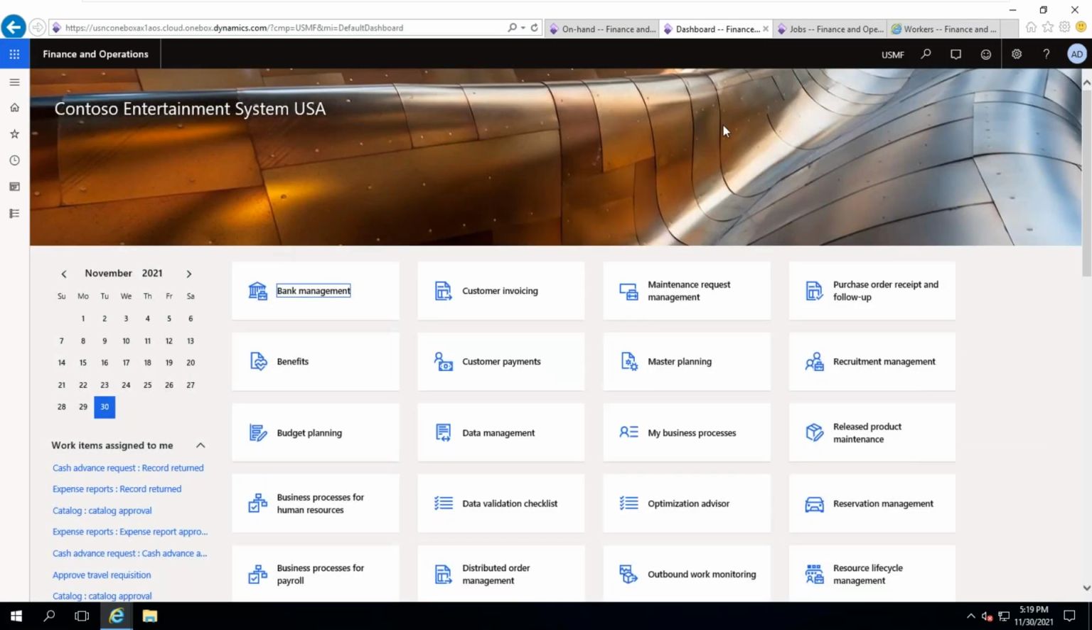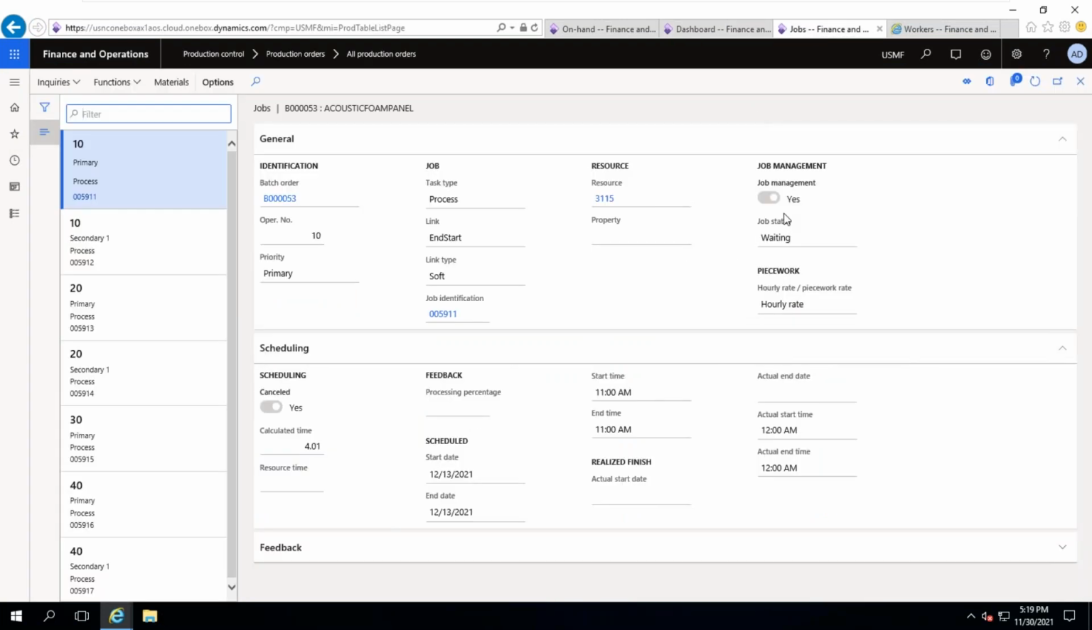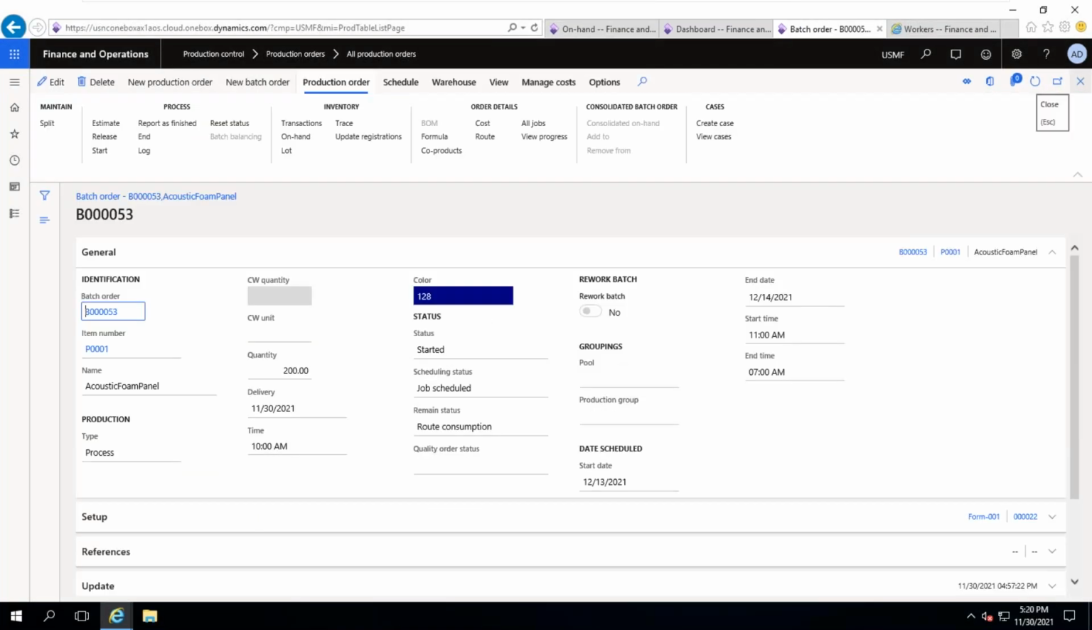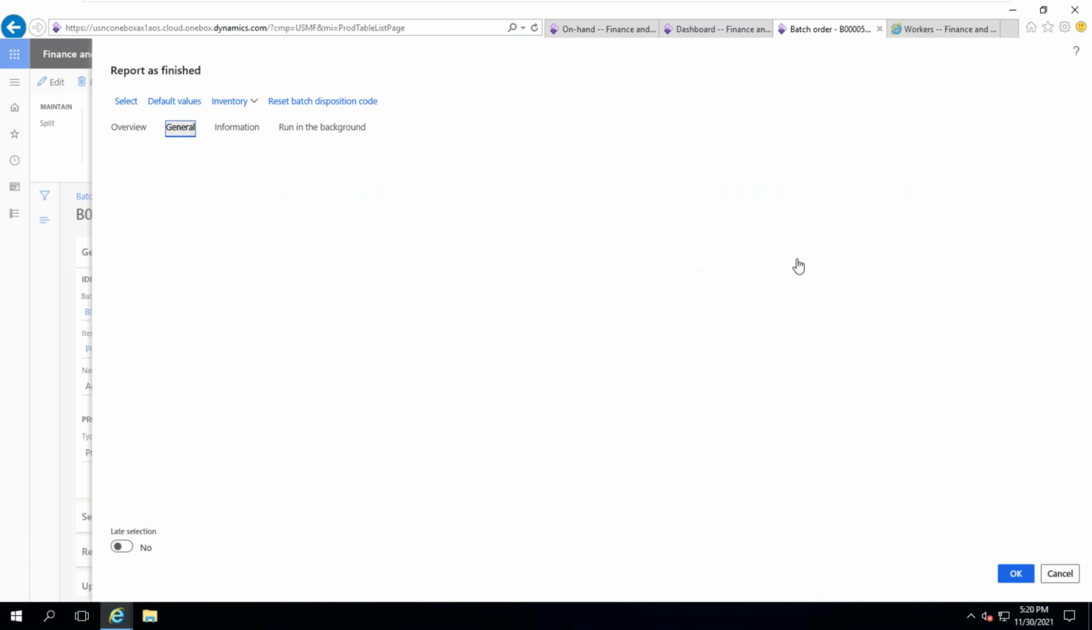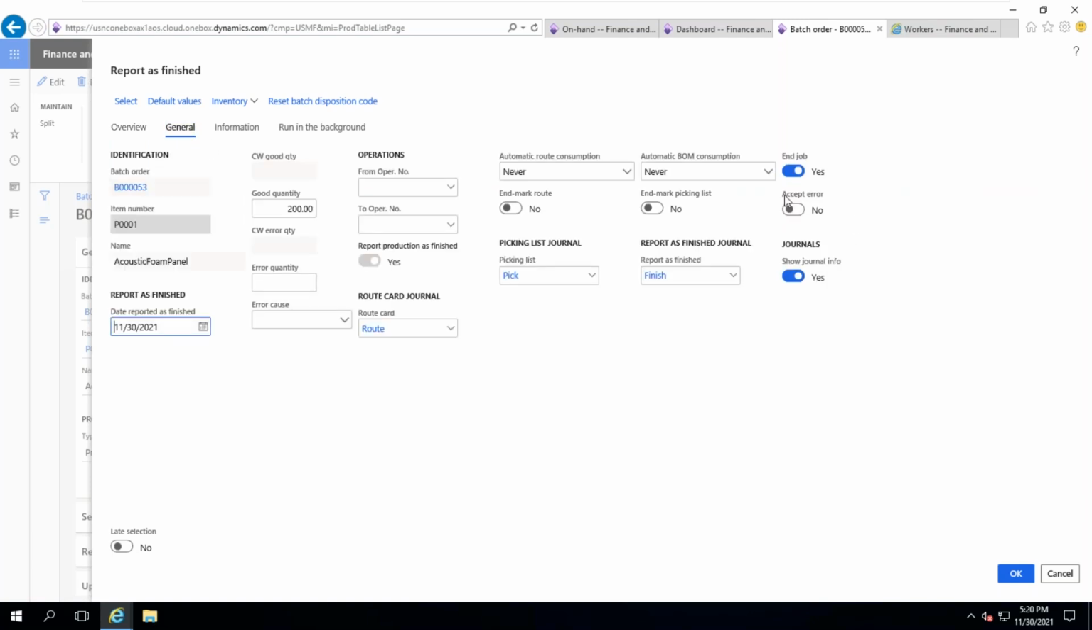Okay, fine. So once the jobs are completed, that will be processed. Once every job is completed, like painting, cutting, packing and everything, then you will do report as finished. So here it will throw an error message for me. The reason behind it is that jobs are not completed. So I will click on accept and I will proceed.